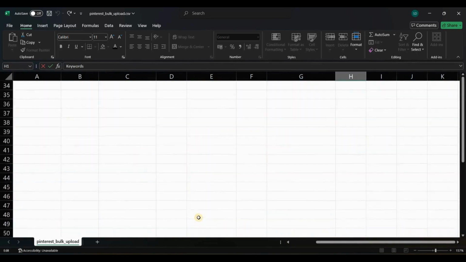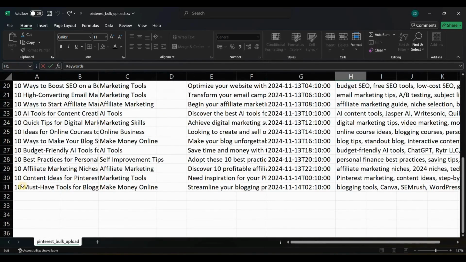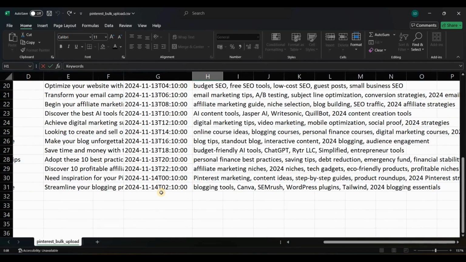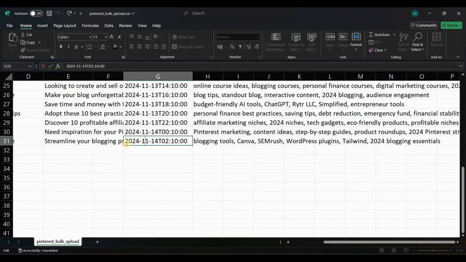You have to understand that we have generated for up to 30 pins, and if you want to generate for the remaining pins, you need to make some changes in your prompt as well as the timing. First you have to see the date. The date here is 2024-11-14, November. The pins will end here. Then the timing is 0 to 10, so basically it will end here. We need to set the next timing to 3:10. This is basically what you have to do. So let's do it in the prompt.